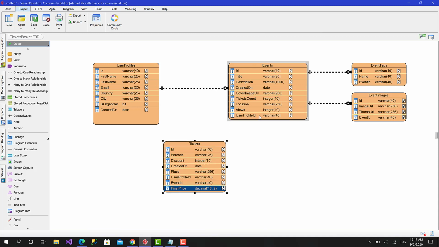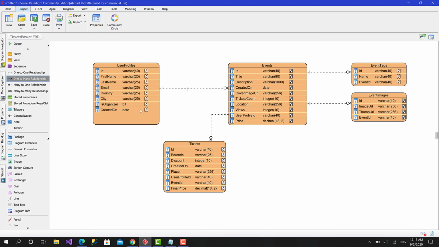Because if there is a specific discount here, it's going to be applied and the final price will be calculated. And in this case, we forgot to add the price of the ticket for each event. So the relationship is going to be one-to-many here, and it's going to be one-to-many here as well. Each user can buy multiple tickets, and each event could have multiple tickets sold.